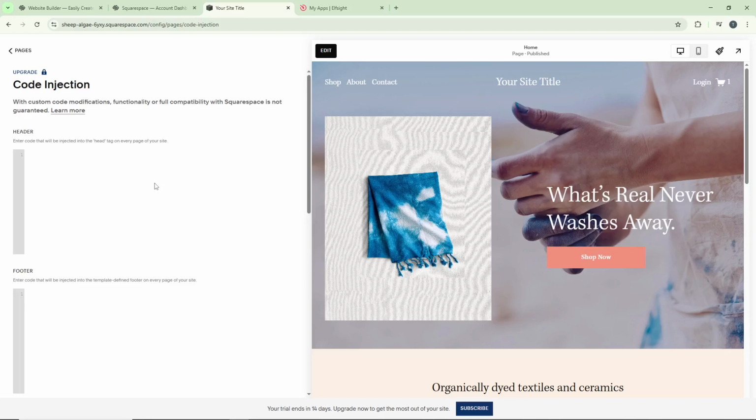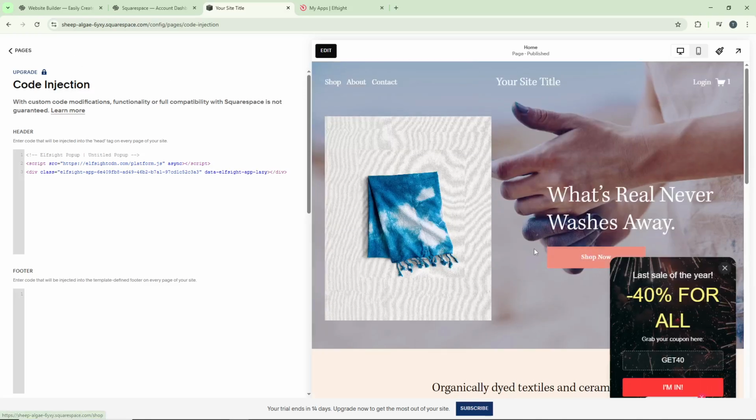In the Code Injection section, you'll see two fields, header and footer. For this pop-up to work properly, you need to paste the embedded code you copied from Elf site into the header field. Simply click inside that field and paste the code. Once you've pasted it, click Save at the bottom of the page. Your changes will be saved and the pop-up will now be active on your Squarespace site.